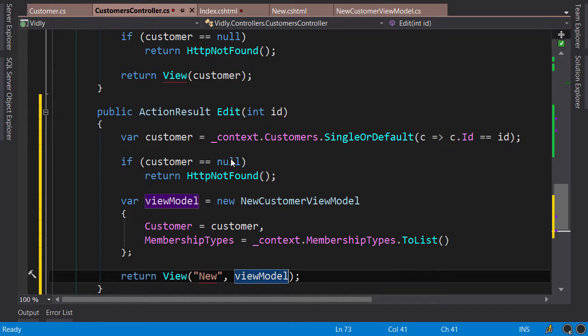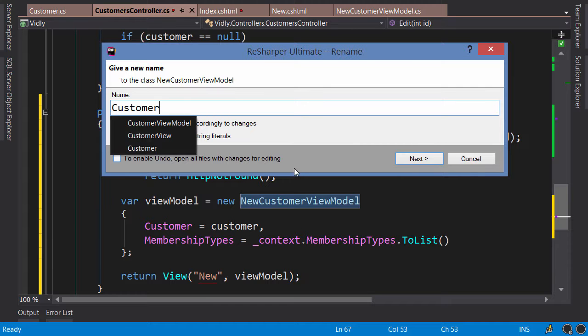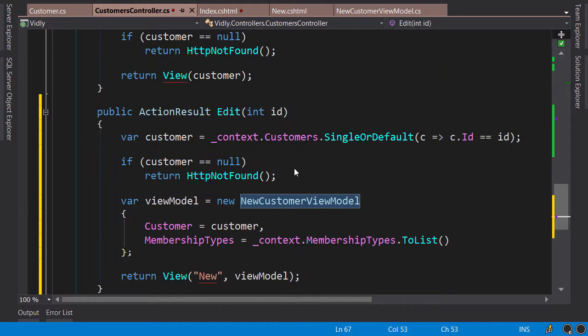Now there are a couple of things I don't like about this code. Look at this type, NewCustomerViewModel. But here we're editing a customer. So let's change this name to a better name. Press F2. And let's change this to CustomerFormViewModel. Okay, this is a better name both for creating and editing a customer.